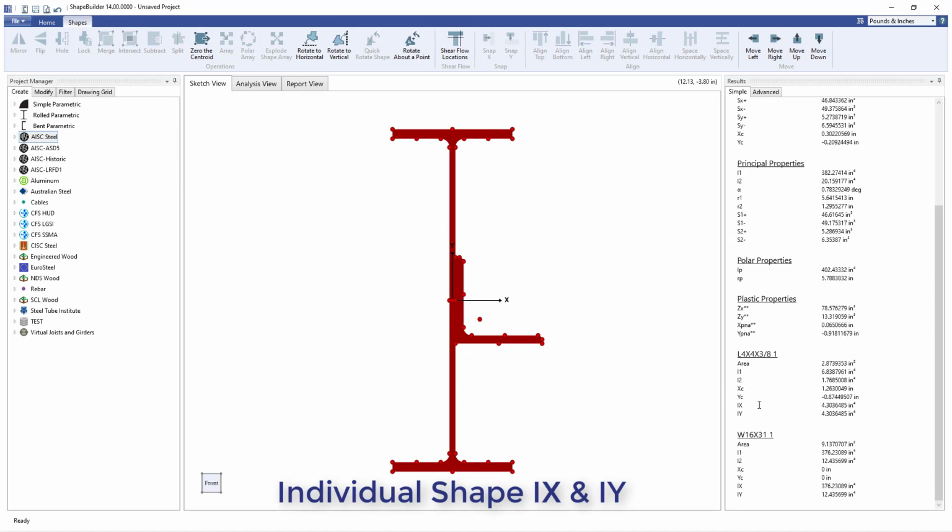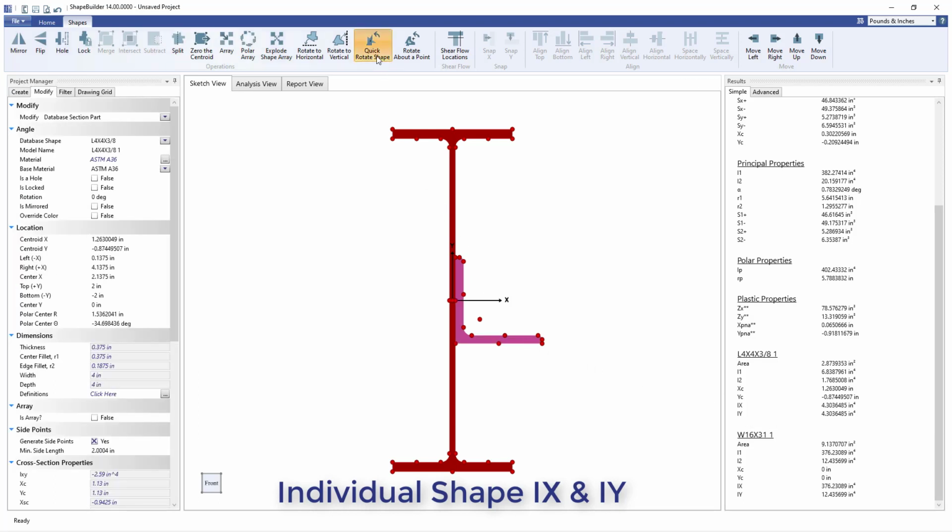Per a customer request, the moments of inertia for individual shapes about their centroid, IX and IY, are now displayed in the results. Note the capital X and Y indicate that the moments of inertia are with respect to the global coordinate system. Therefore, as we rotate the shapes, the values will change.